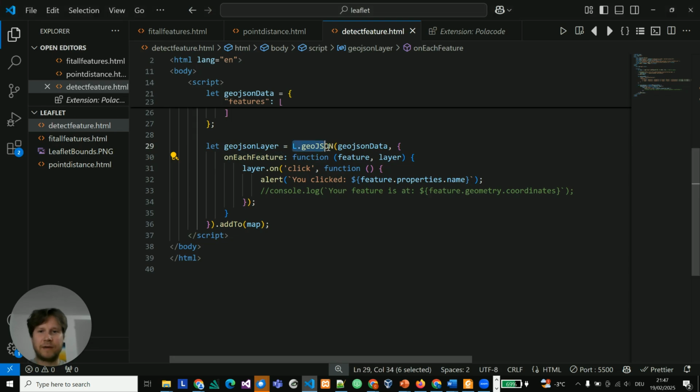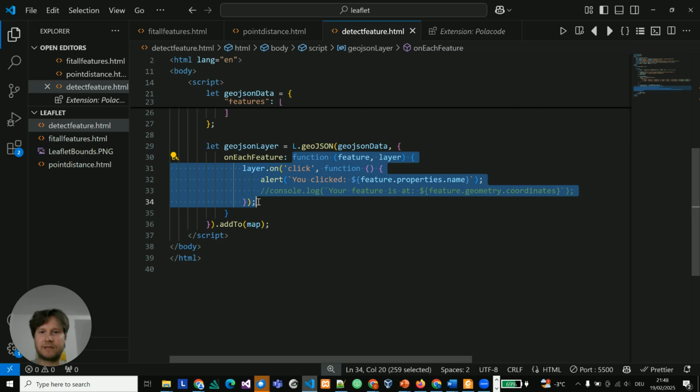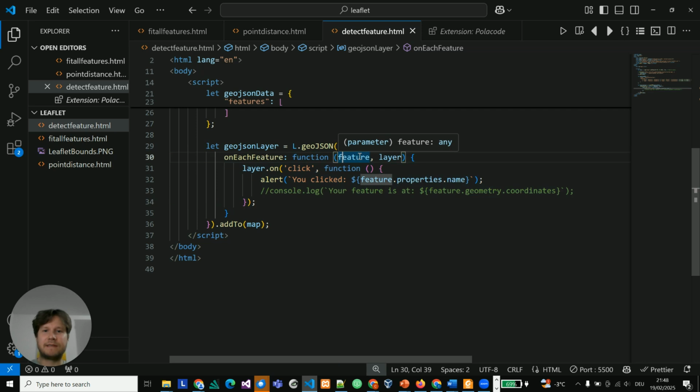Okay, so let's go through that. When I create that GeoJSON layer with its data, I can use this onEachFeature option. This means: go through every feature and apply this function. It's a callback that will always give the feature and the layer to it. So what is the difference now? I give the GeoJSON layer to it.